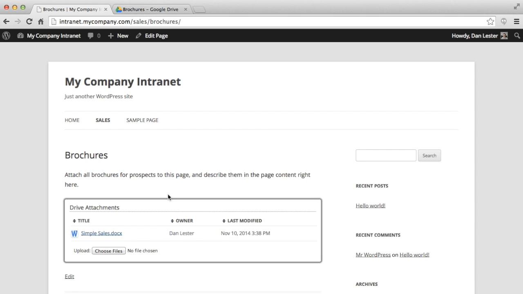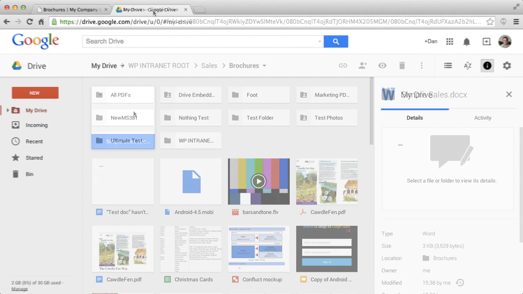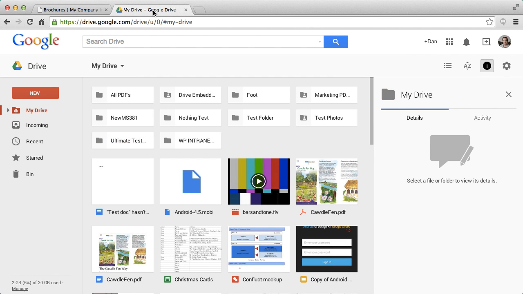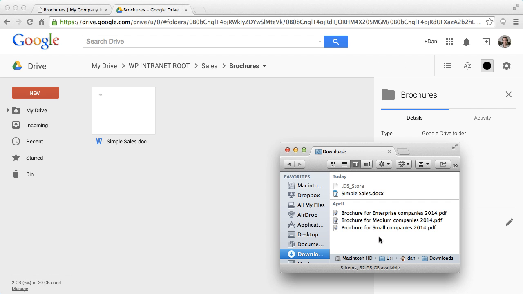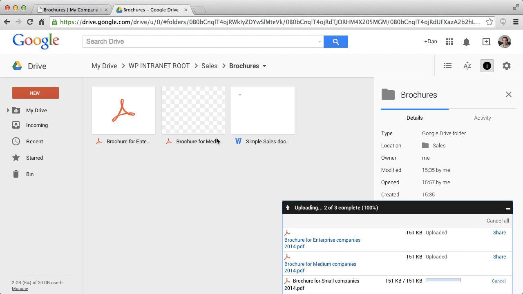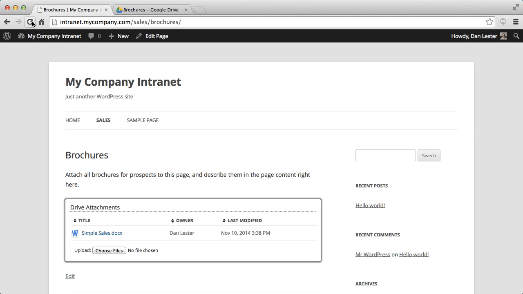The file is uploaded straight to Google Drive, so it can be accessed straight from Drive as well as via WordPress. This makes sharing files through your intranet even easier than before. If you are in Google Drive, you don't even need to open up your WordPress site to attach a file to a page. Instead, you can locate the corresponding Drive folder, Sales Brochures, and upload your file there. Anyone accessing the intranet page can see the same file straight away.